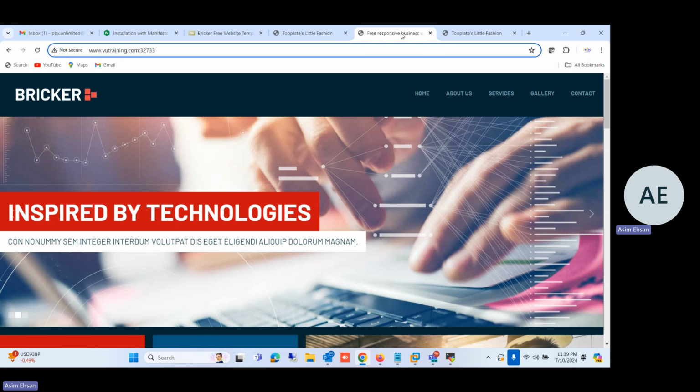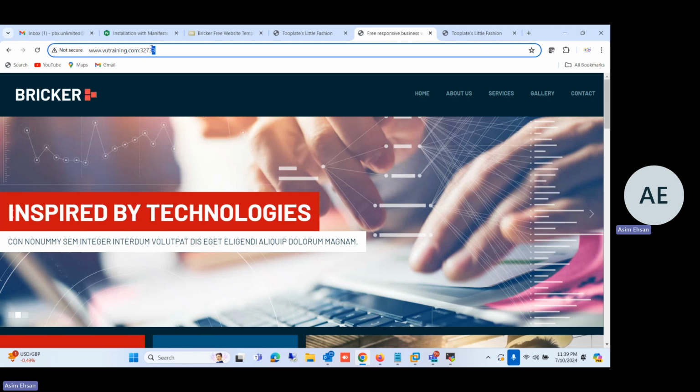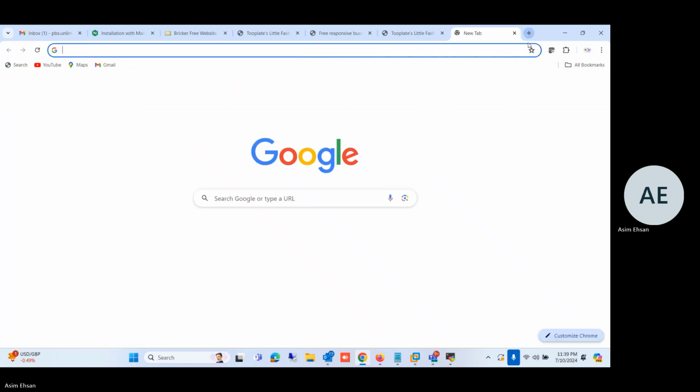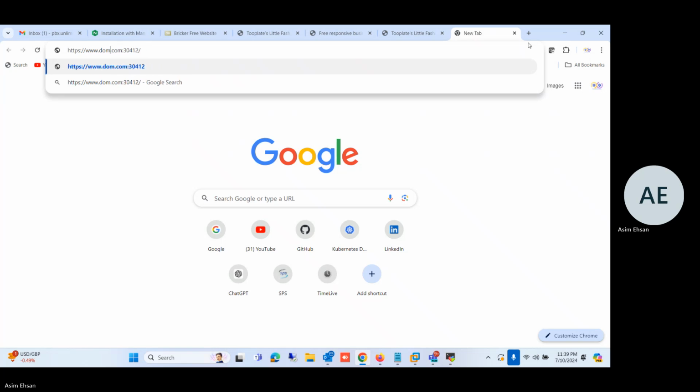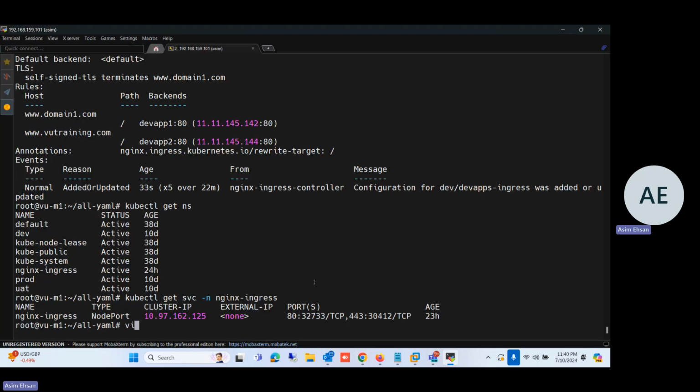Okay, now we have done this for this website, but not for this domain. If I try to open this VU training on HTTPS, it is giving me an error that Nginx controller doesn't know where the SSL certificate is. So that's why this page will not open. So now I need to make the Nginx Ingress controller aware of the SSL certificate of this second domain.